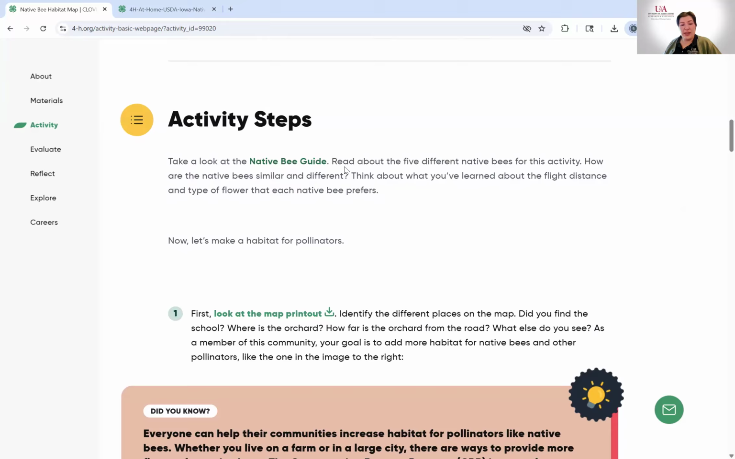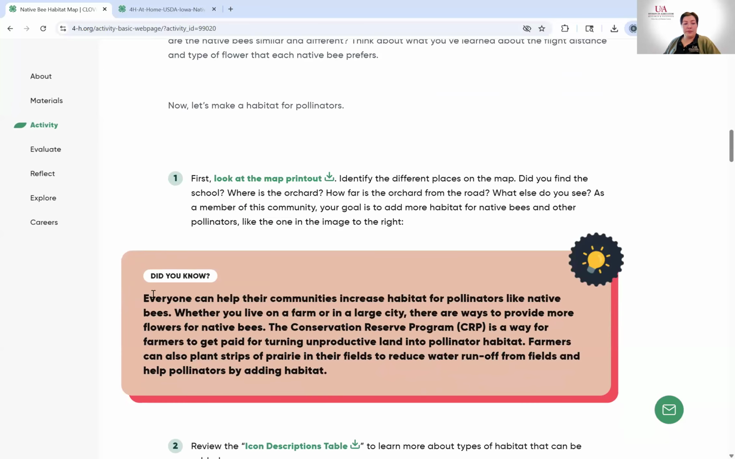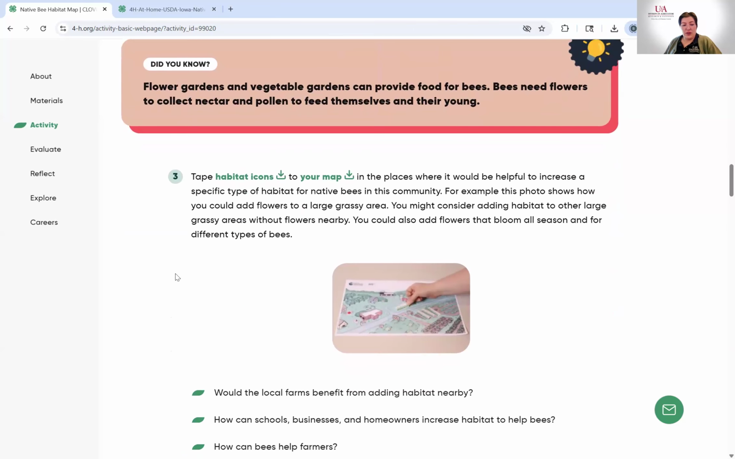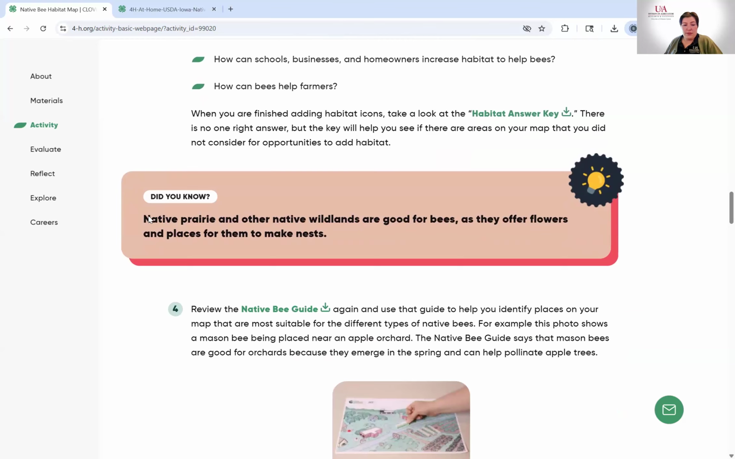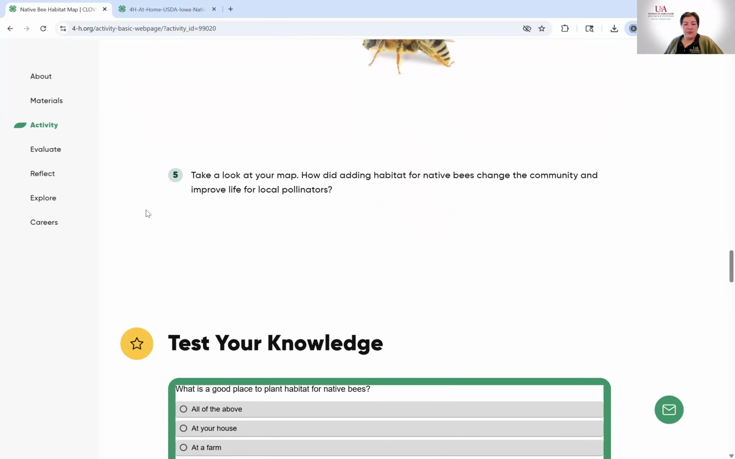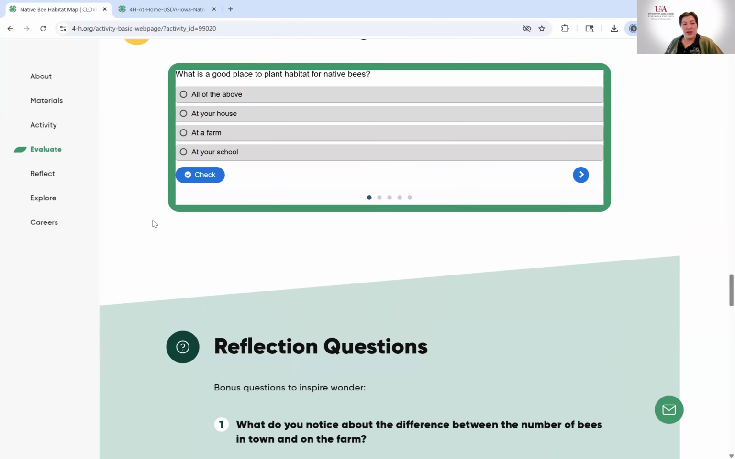All right, so you're looking at the bee guide. You're making the habitat. You're looking at this curriculum one by one. And then there's some fun did you knows in here. So you've got all of this and you have some questions that you can ask your youth as well. And then you can test your knowledge as a group. You can ask your group, what option do you think is the best?